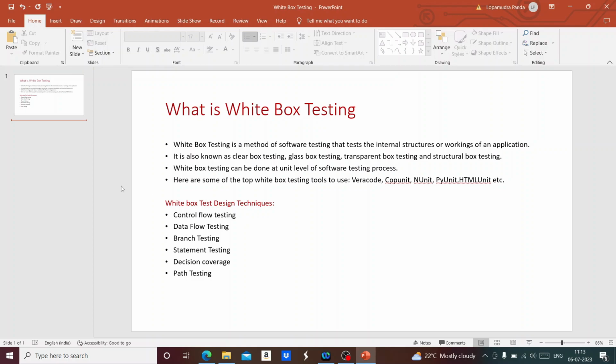White box testing can be done at the unit level of the software testing process. What is the meaning of that? When a developer has done a small module of development, they will be checking the internal code of that application. They will be checking each and every control statement, each and every algorithm, data structure, and logic. They will be testing by doing unit testing.